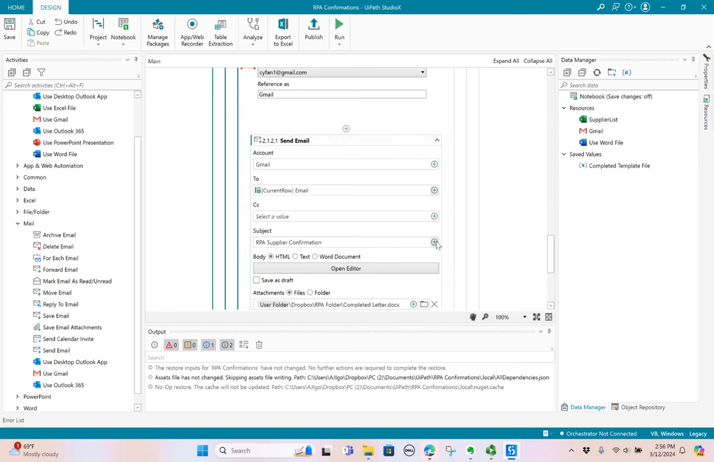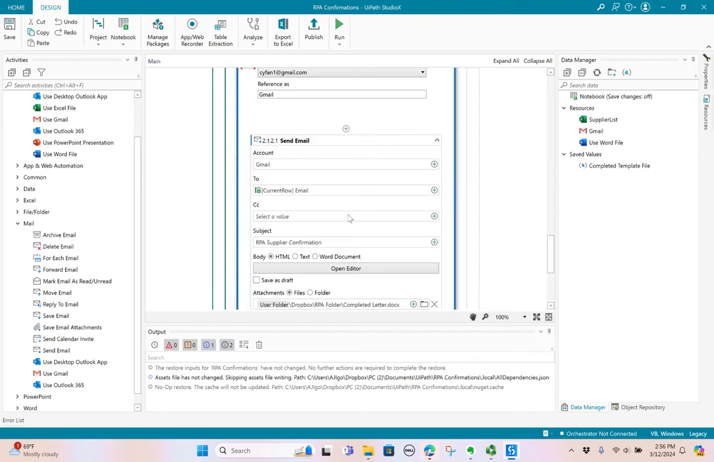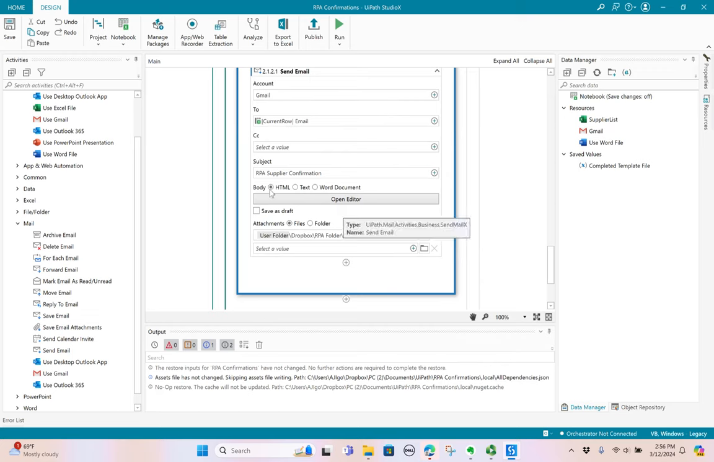I'm going to just type in a subject and I just use the text option here. And I typed in supplier word, and the body will just be normal text. We don't actually have any additional text. Then I put in what attachments there are. And so I just look for that completed letter. Actually, when setting this up, if you do have a completed letter, it's easier to point and click. Otherwise, you need to type it in.